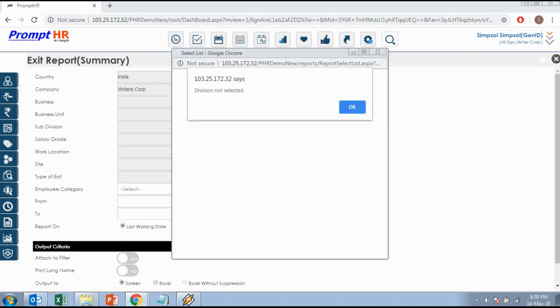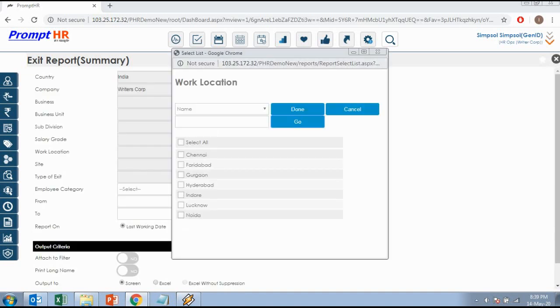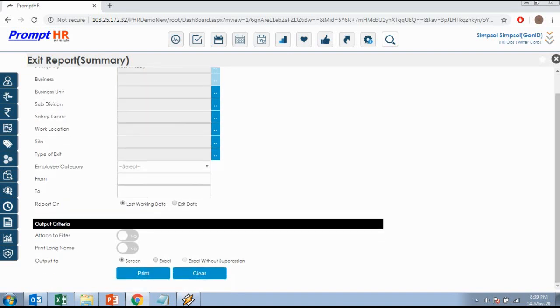Likewise, select salary grade, work location, site or employee category, if you want to generate this report for particular salary grades, work locations, sites and employee categories. Do not select anything if you want to generate the report for all the salary grades, work locations, sites and employee categories. I am not selecting anything in this example.